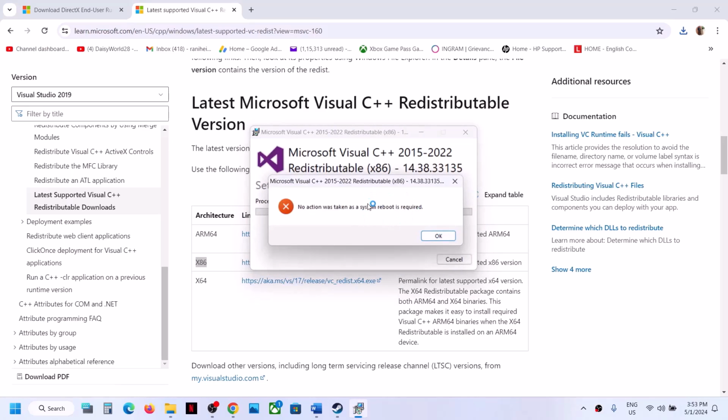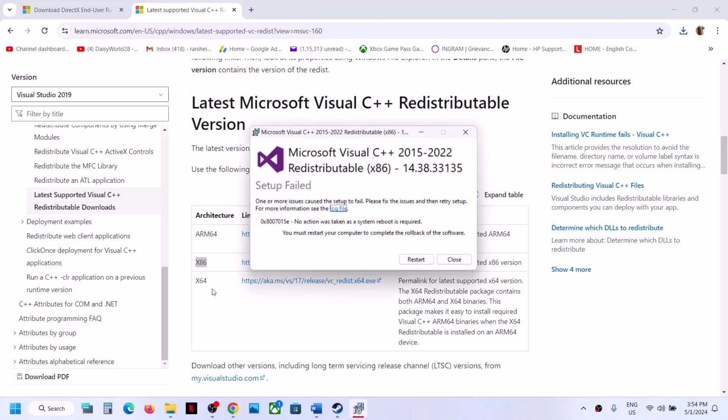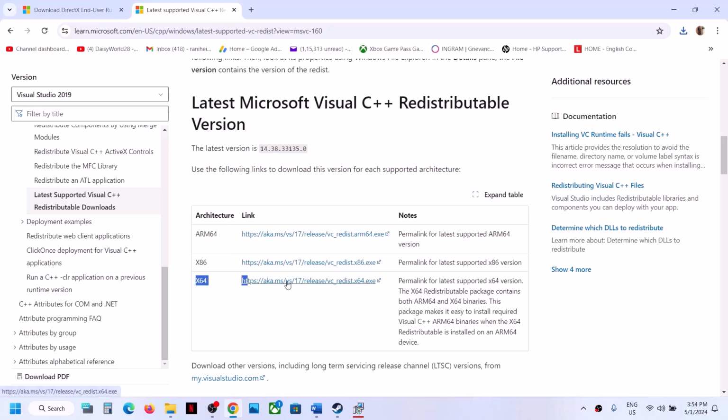In my case, I have already installed it, so it's telling me to restart my computer. System reboot is required. Ignore this error. In your case, you should be able to install it. So click on OK. Again, download x64, run this exe file.